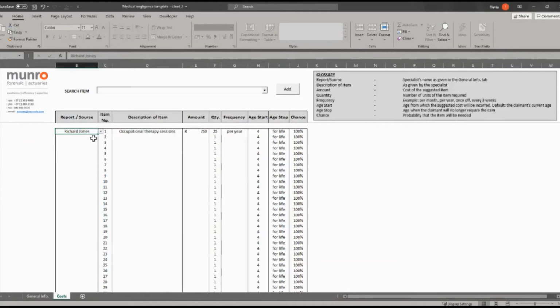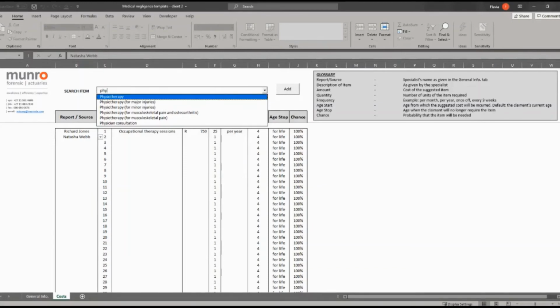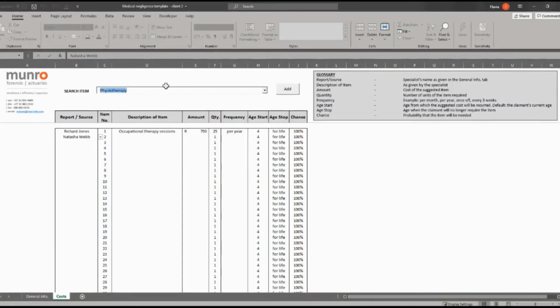Similarly, say for instance that the physiotherapist, Natasha Webb, suggested physiotherapy that should be done monthly until the age of 18. So to input the cost of physiotherapy sessions, I would search for physiotherapy in our search tab, click the applicable option and press add. And for instance, let us say that each session would be 450 Rand. And we're saying one session per month, starting from now until the age of 18.